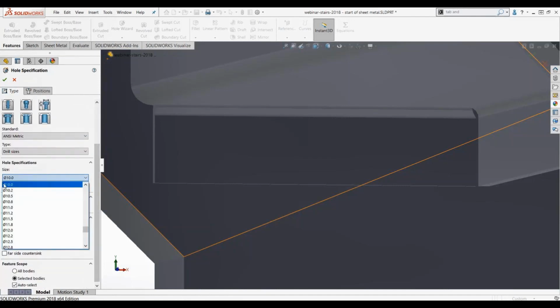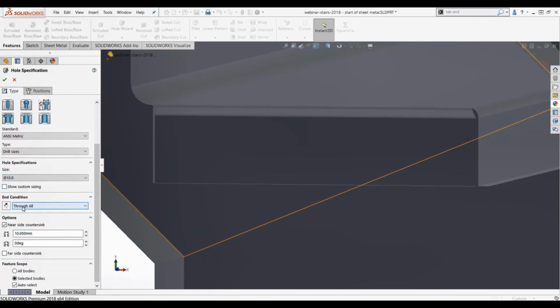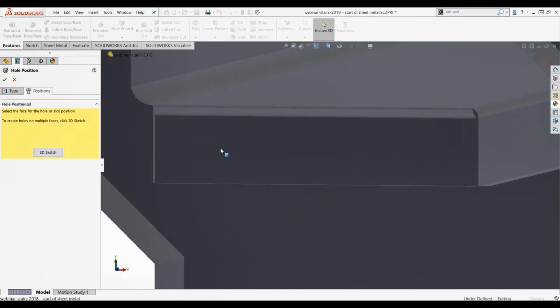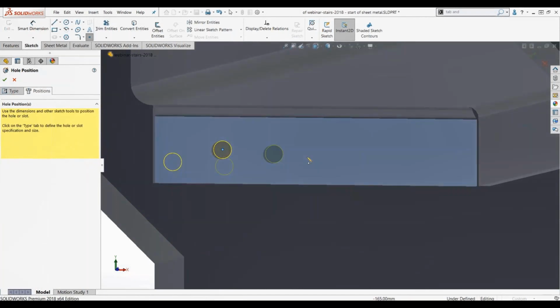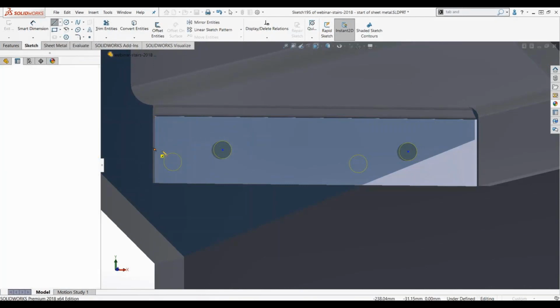So we're just going to add in some drill holes now, the size of 10, and we're wanting to select the through all option so it goes not only through our sheet metal part, but also the weldment part. So we just kind of roughly position them in place. We'll then start adding in a couple of dimensions and relations to get them in the position we want.